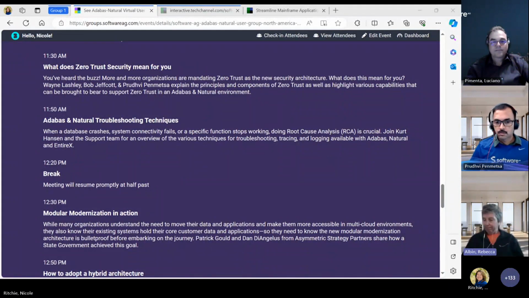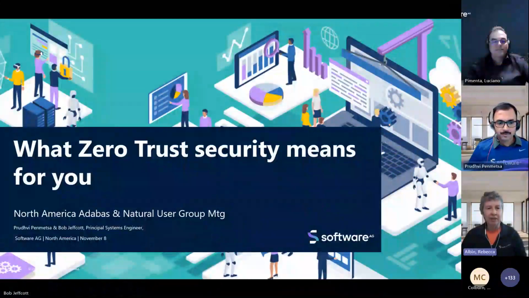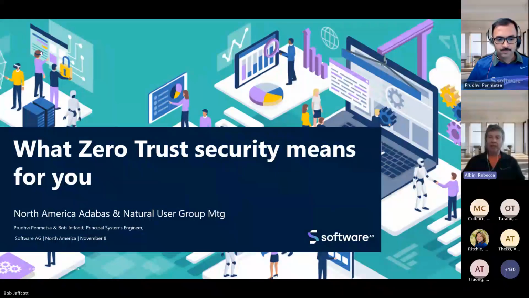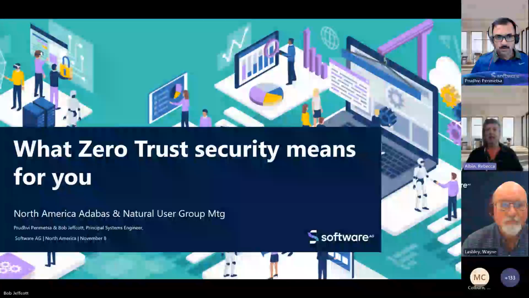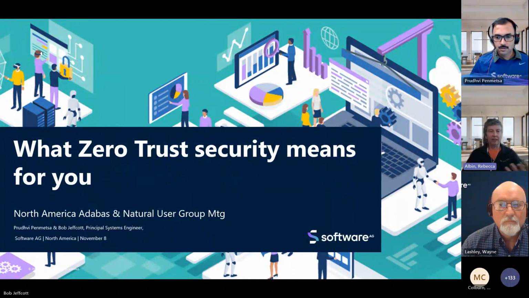Our next presentation, and we're only about 10 minutes behind schedule due to our technical difficulty earlier, is Zero Trust, and what does it mean to you? It's going to be Wayne Lashley, who most of you probably know, who used to work for Treehouse and has been working for Software AG for a long time now. Adabas Natural, we're a tight community. I'm going to turn it over to those guys to talk about what Zero Trust security means for you.